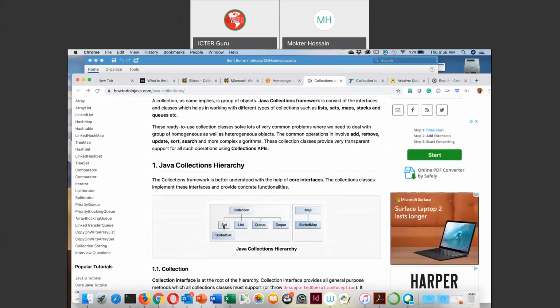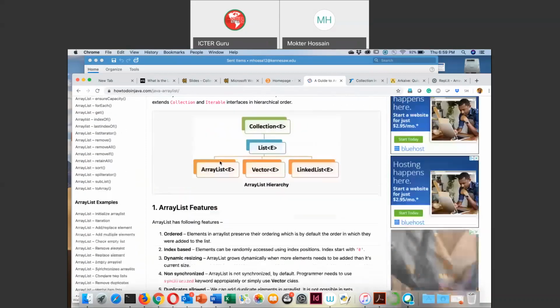Sometimes you see set and list. There is a minor difference between a set and a list. A list can contain duplicate elements. In a list, you can store duplicate elements, but in a set, you can store one element only one time. A set does not contain duplicate elements. But a list can contain duplicate elements.